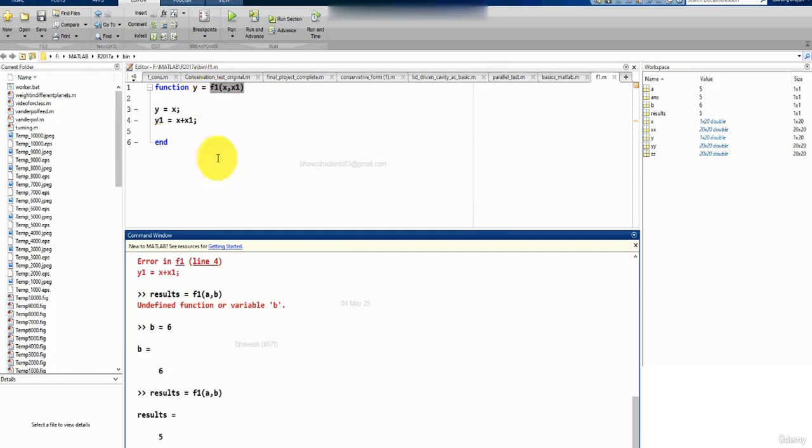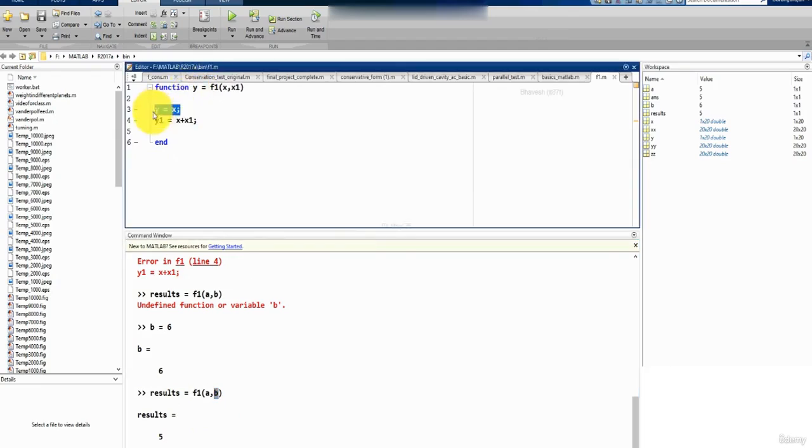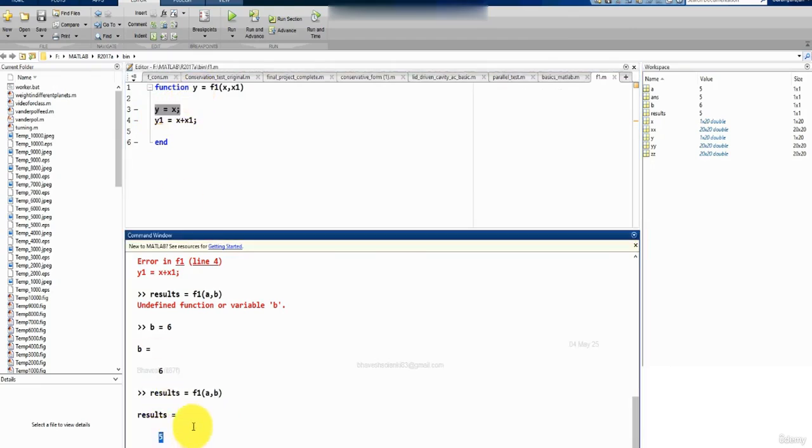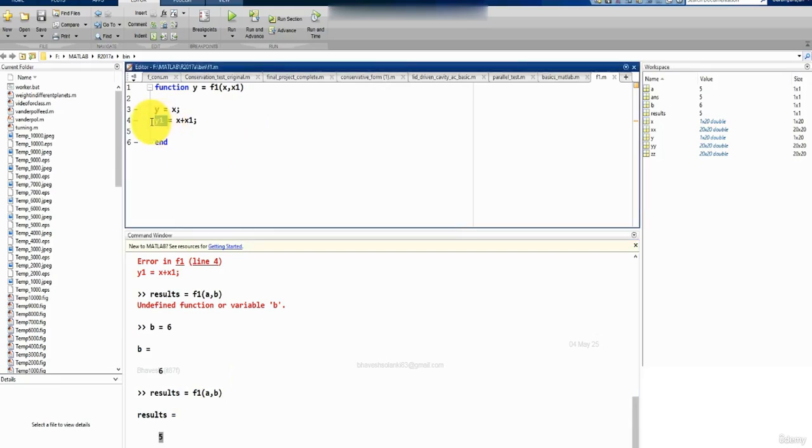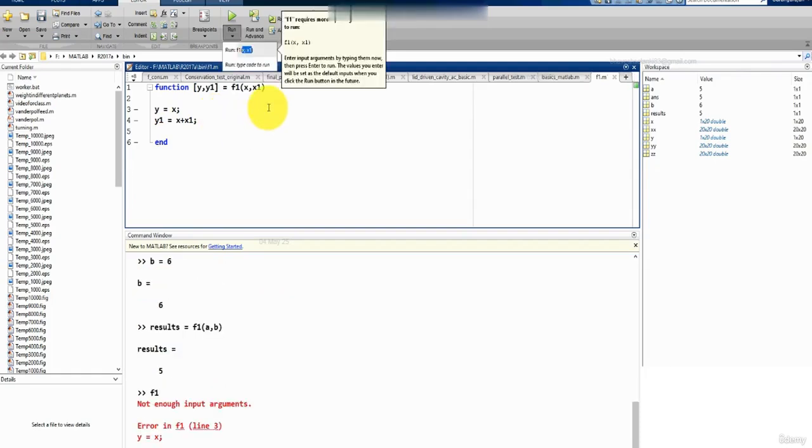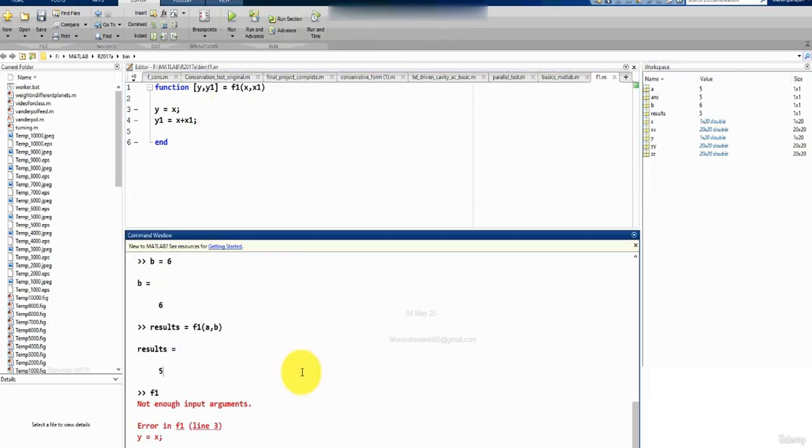So this time you can see that a is 5 and b is 6, but I'm just getting the value for y, which is the first result. Y is equal to x, and since x is 5, the output value is 5, right? In other words, this y1 is not being returned at all. So we need to say that, hey Matlab, I want both y and y1 to be an output. How do I do that? Well, I can just use an array, and I can say y and y1 should be the output. Now let's run this particular program. Oops, sorry, I should not be running this. Let's just call this guy.